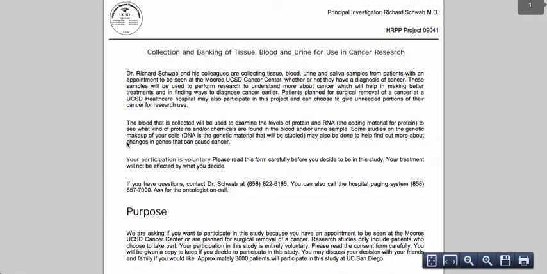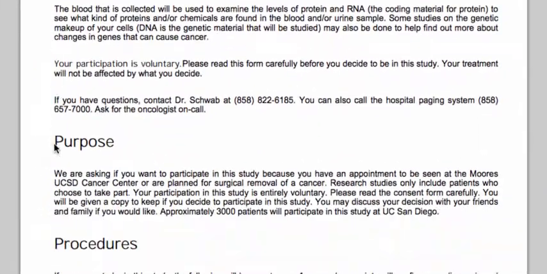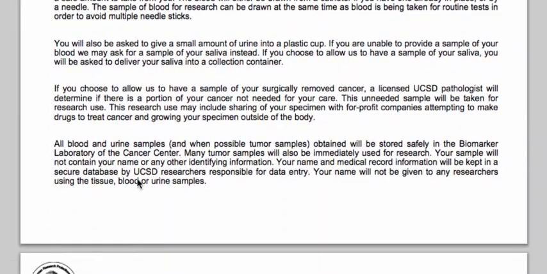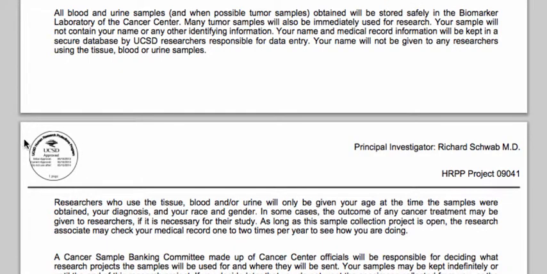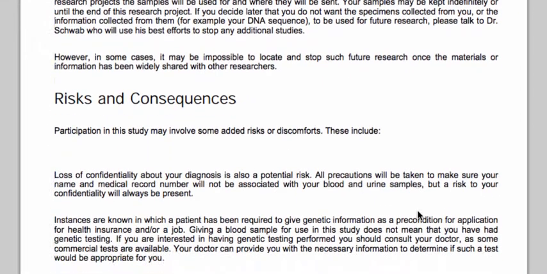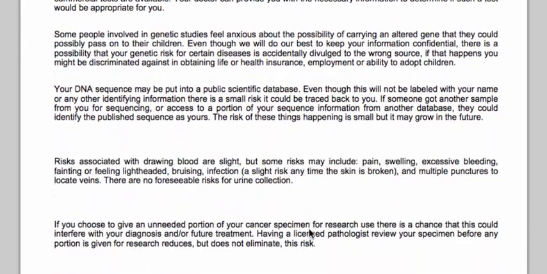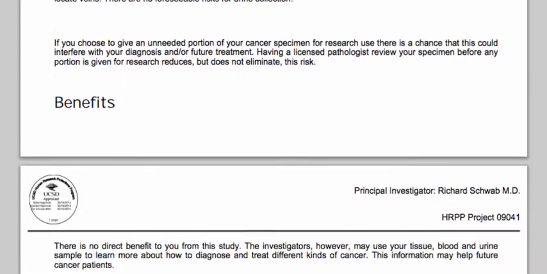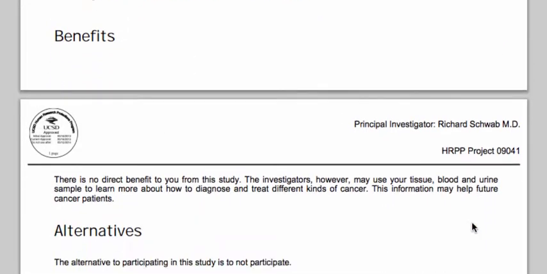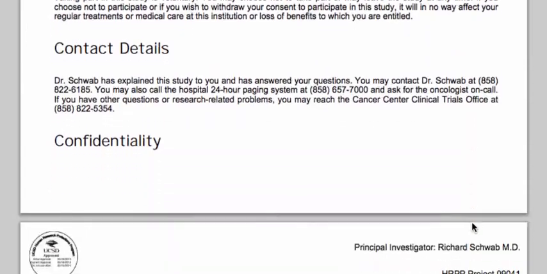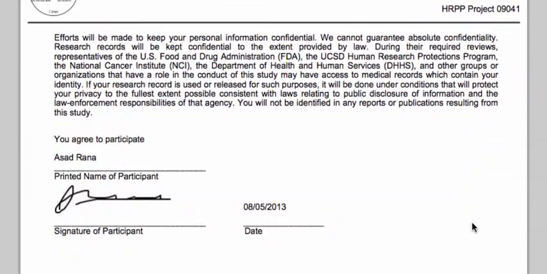As you can see in the PDF, all the content from the informed consent is added, including the IRB stamp on the top left corner, and the principal investigator and the project number. You can see the risks and consequences that we reviewed earlier. All the links that were embedded in the informed consent aren't translated to the PDF. At the bottom of the PDF, you have the patient's first name, last name, and signature, and today's date.